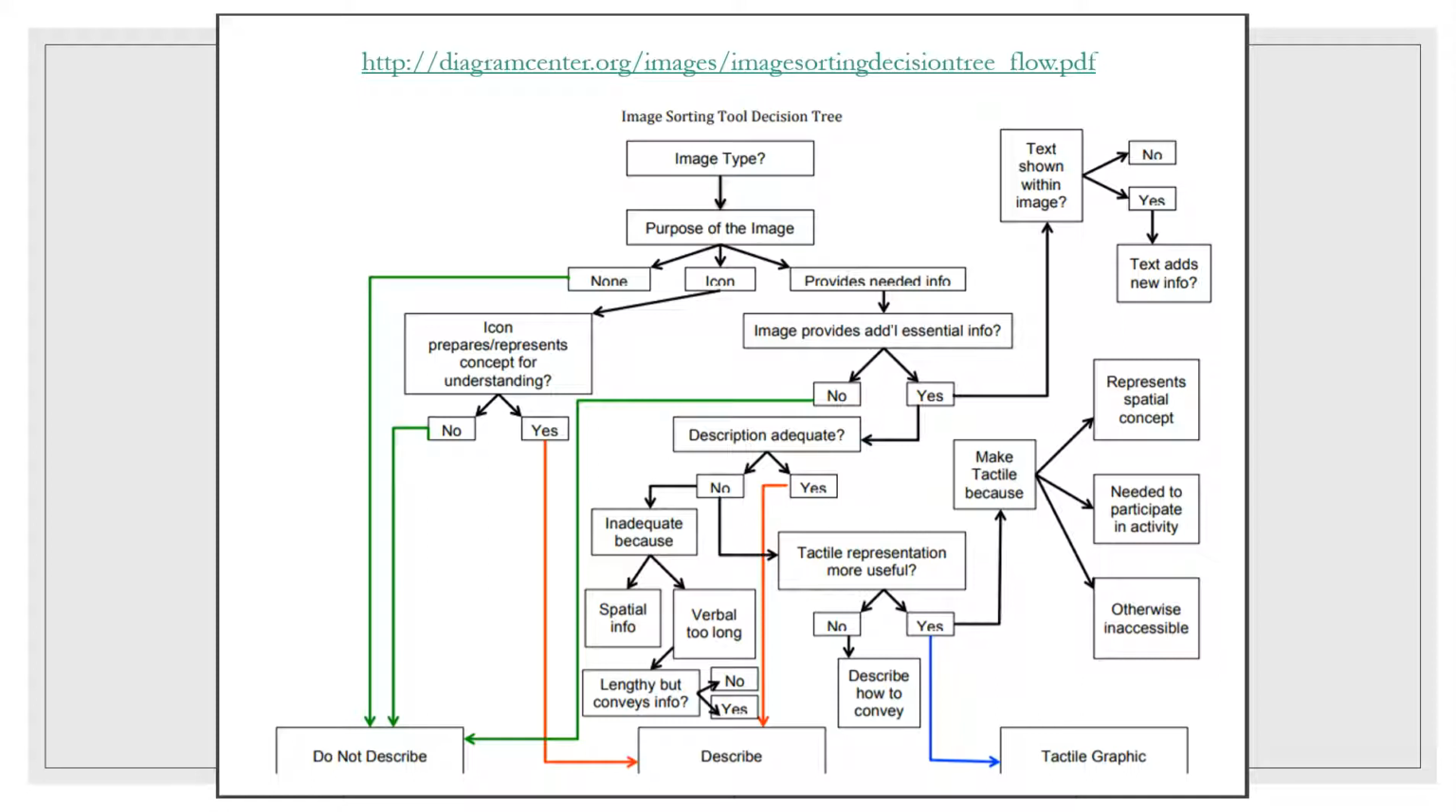You start with an image and you ask, what's the purpose of this image? Is there no purpose? Is it just a filler image the teacher included? If so, you follow the no-purpose path down, and you don't describe it. You just toss it out the window. If it's an icon, you ask, does that icon represent a concept for understanding? No, it's just a filler, then don't describe. Yes, it's important for a concept or understanding, then you would describe it.